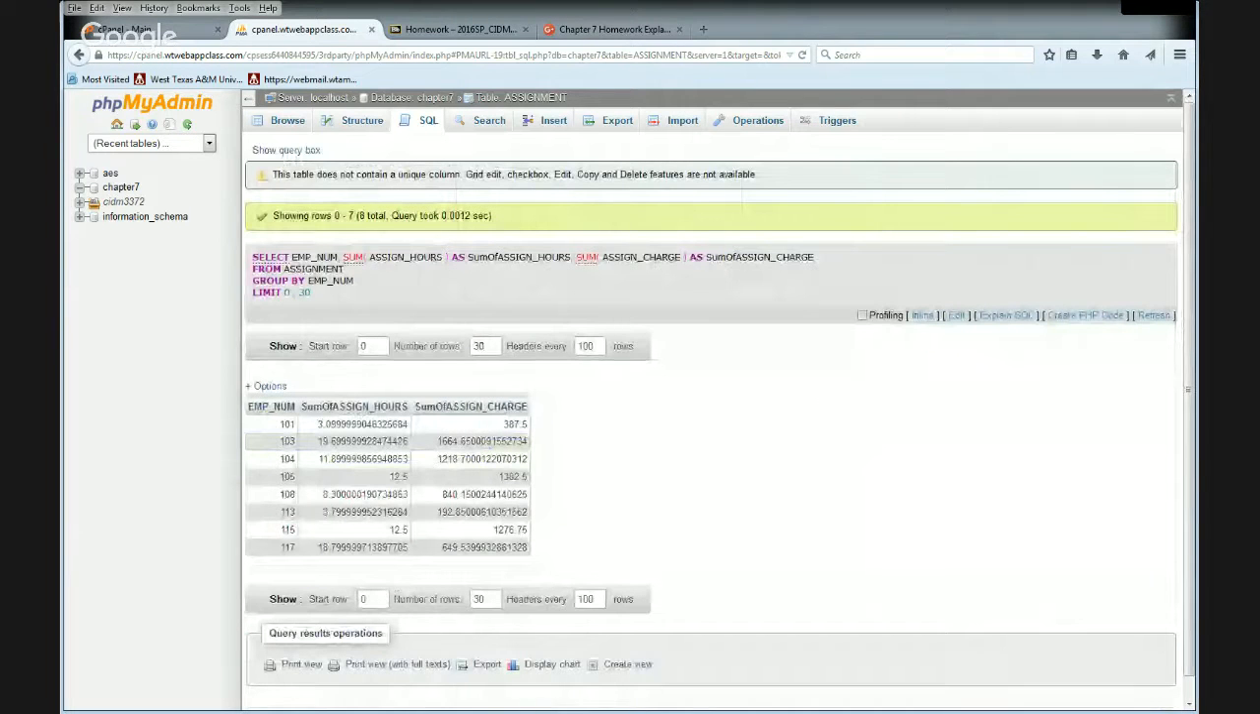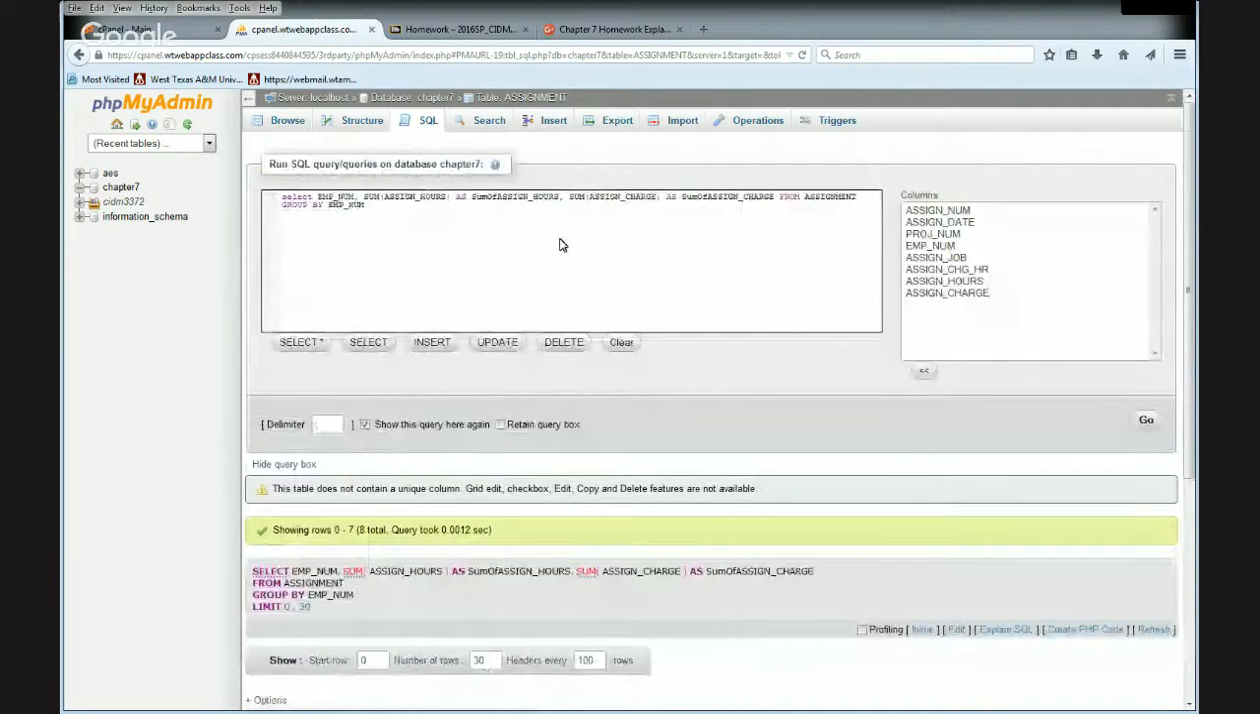Now, if I want the employee last name, there's a couple ways I can do it. It might be easiest to do an inner join, and that would work fairly well. Or I can do a subquery. I think you guys are learning about subqueries in chapter 8. So it doesn't necessarily matter as much how you get that, but I think it's important to show you how you could do that.